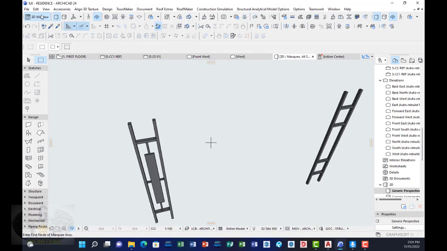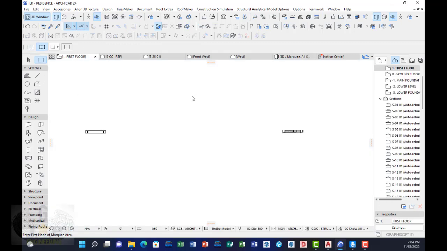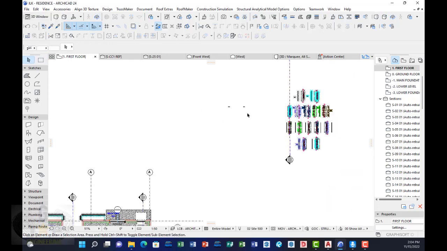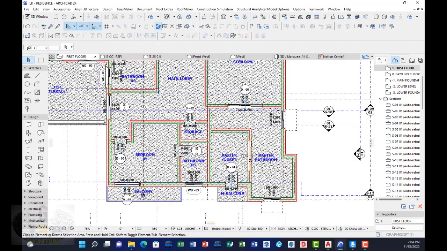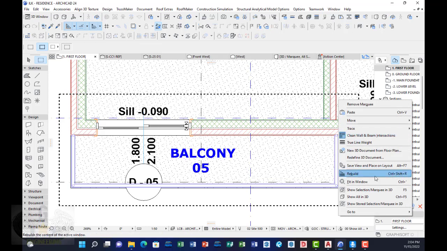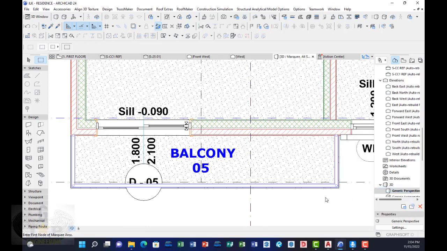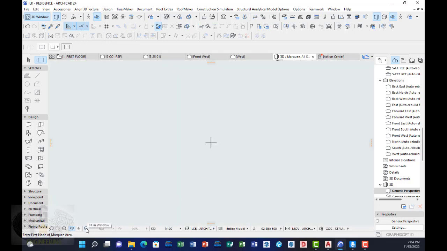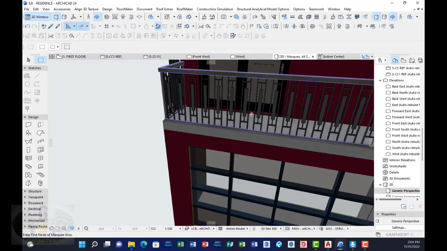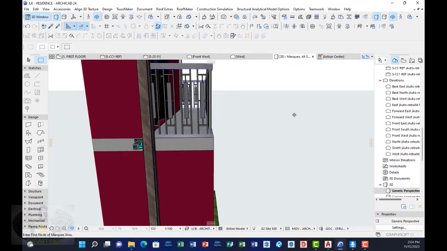What I'm going to do next is go to the first floor. I used it already because I was working on it. Yes, see, this is a balcony. There's a railing here. If I cut off a mark here, you see what I did. I right click and say show selection mark in 3D. Then I say fit in window or zoom to fit. Yes, as you can see, that's what I did with it.